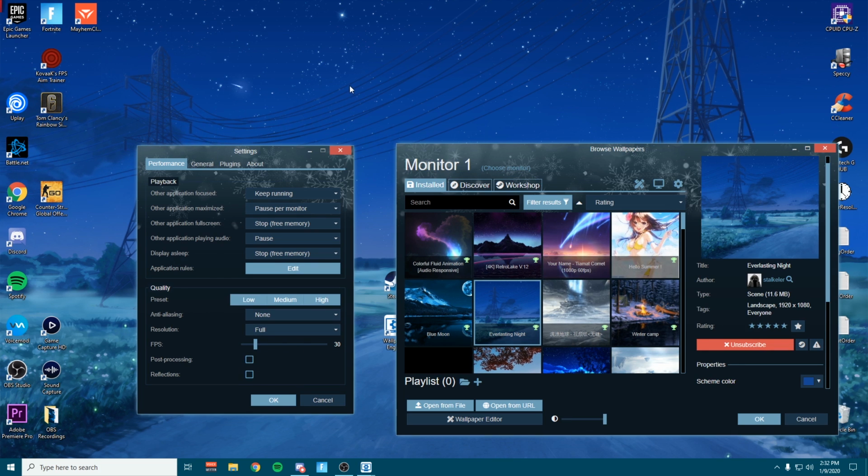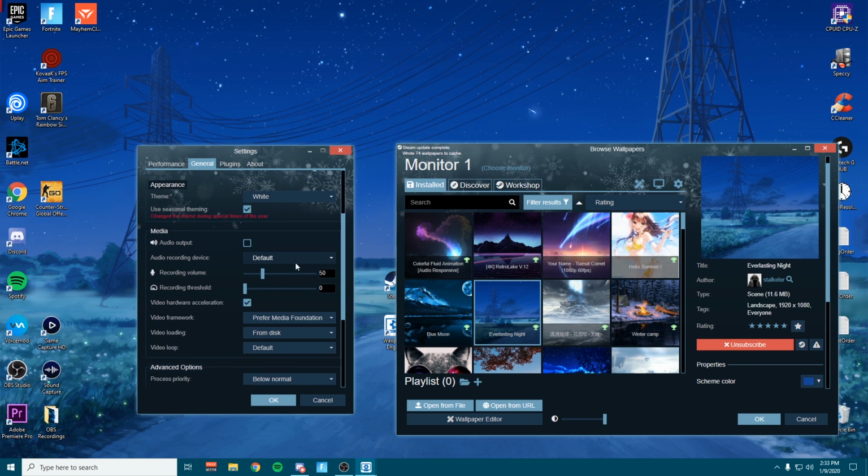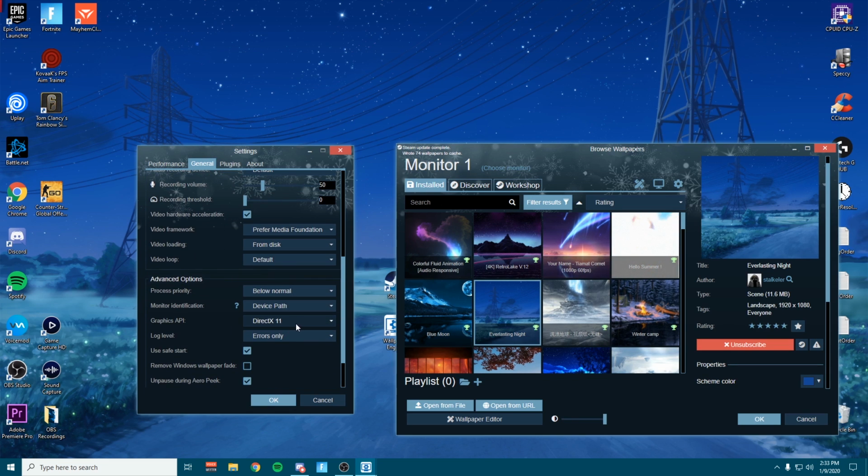And I usually don't run this while I play just because my PC is not that great. But for you guys with the beefier PCs, you should be completely fine running this unless you're trying to get that competitive edge and get every single drop of FPS you can. But as you can see, you can set it to higher priority. There's all these different settings, and I turn off my audio like I said.